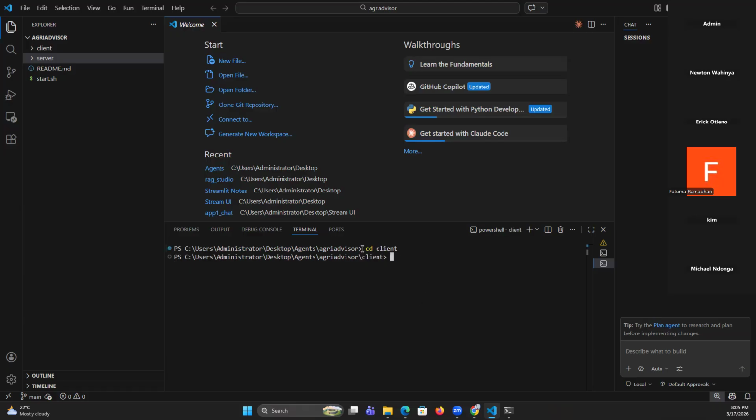So we are inside the client. From our Agri Advisor, we have changed the directory. Now we are inside the client. So this is actually the path. The folder is on my desktop. I have a folder called agents. Inside that folder, I've opened Agri Advisor. Now we are inside the client. And just using npm, now start your client and see the magic.